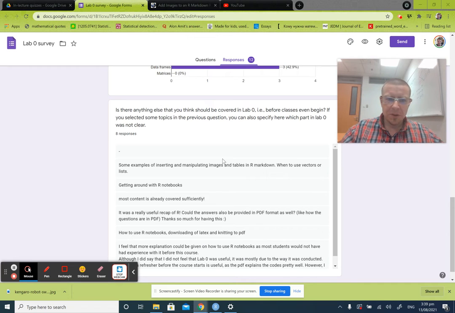All right, there was some feedback about examples of inserting and manipulating images and tables in Markdown, and about when to use vectors or lists. Images: you seldom need to insert images into these Markdown documents. I guess some of you will probably want to do it. To be honest, I've never really done it myself. I don't need it. Sometimes I insert images into our presentations, but that's a bit different.